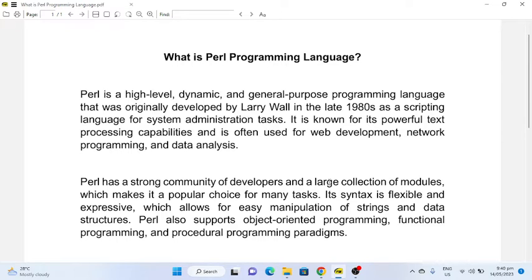So let's begin. What is Perl programming language? Perl is a high-level, dynamic, and general-purpose programming language that was originally developed by Larry Wall in the late 1980s as a scripting language for system administration tasks. It is known for its powerful text processing capabilities, and it's often used for web development, network programming, and data analysis.